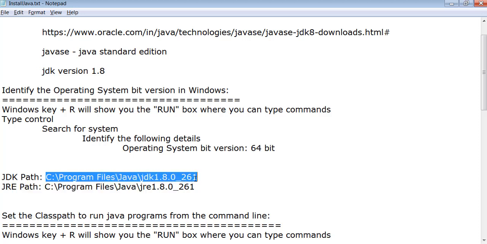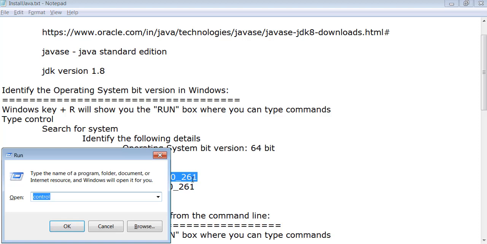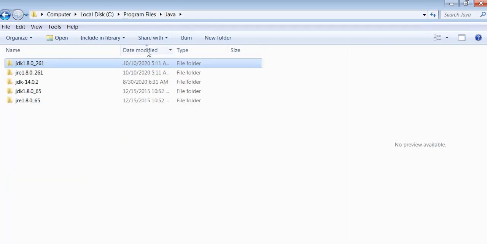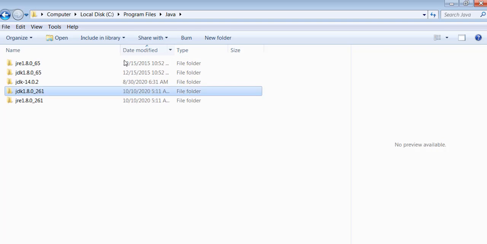Once we install successfully in the laptop, you can go to this path. This is the path where Java is installed. You can copy this path. You can say Windows R, just enter this path. That's it. You can navigate to the location where Java is installed successfully. You can find Java here, and you can just sort by date modified. If you see here, I have JDK 1.8.0, I have JRE 1.8.0.